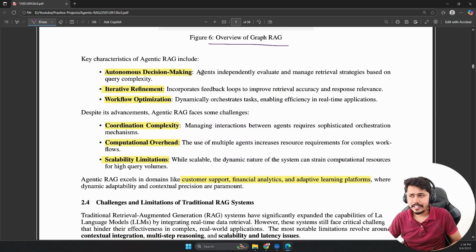Now, what are the key characteristics of agentic RAG? First is autonomous decision making, because agents are self decision makers. They can call the respective vector store as and when required to retrieve the correct information. Then iterative refinement, as we mentioned, incorporates feedback loops. Based on the feedback, if the retrieval accuracy is not good, they hit different vector stores to extract the correct details. Then workflow optimization: as it operates dynamically, it enables efficient extraction of details for real-time applications as well.